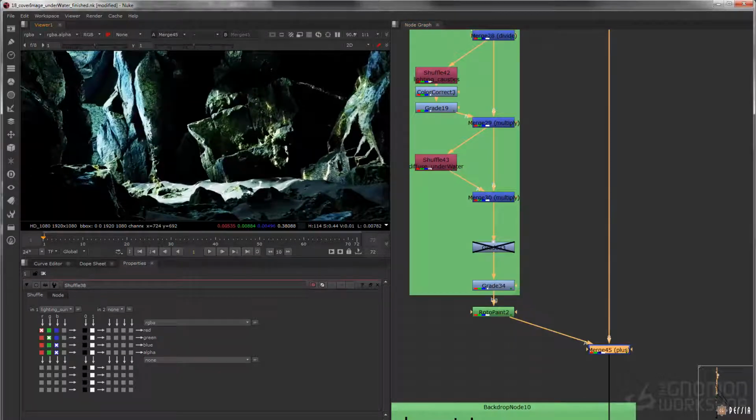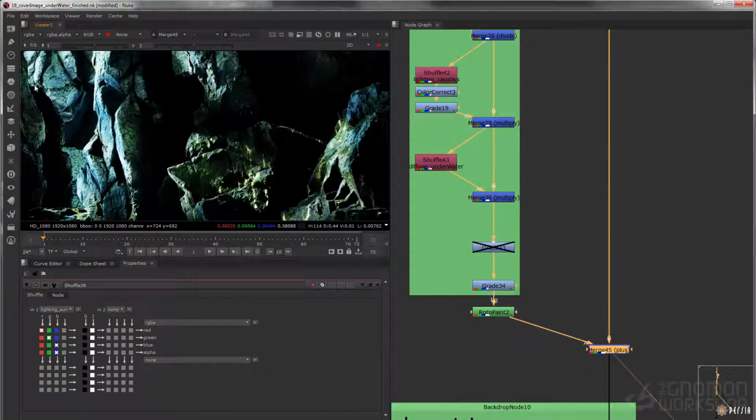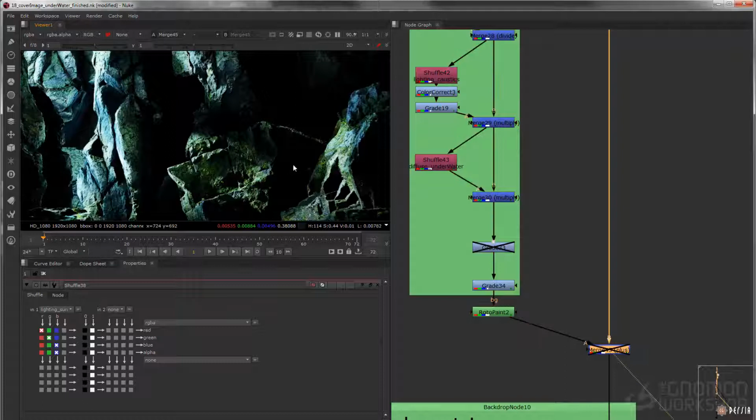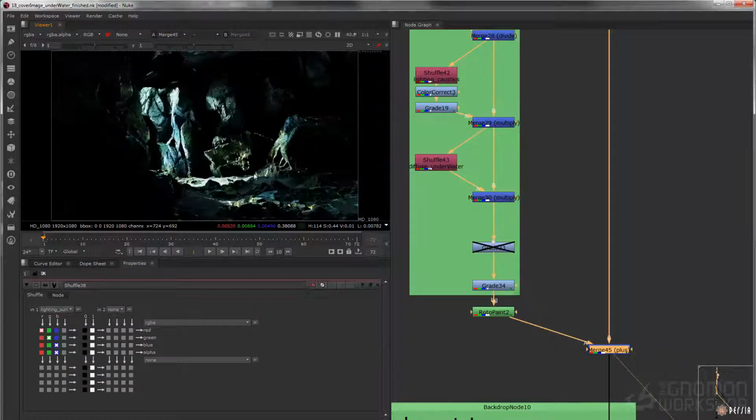So the actual brighter parts of the image where the actual light's hitting, we see the caustics are a lot brighter, which kind of makes it a little bit more believable.